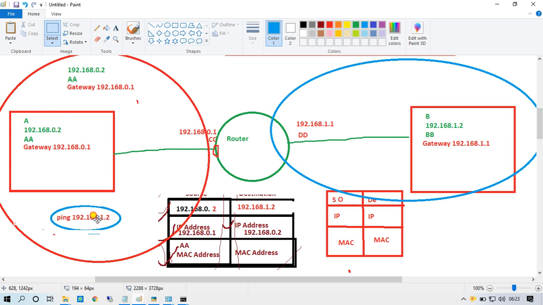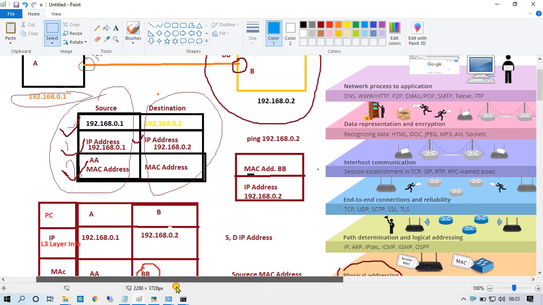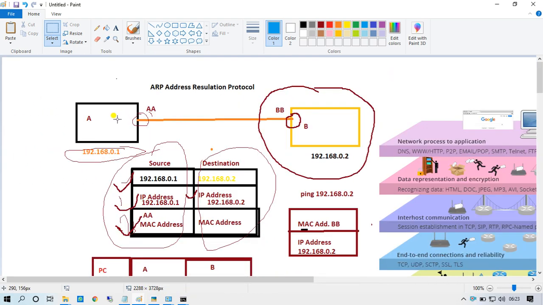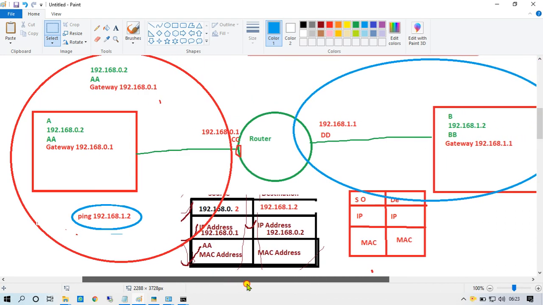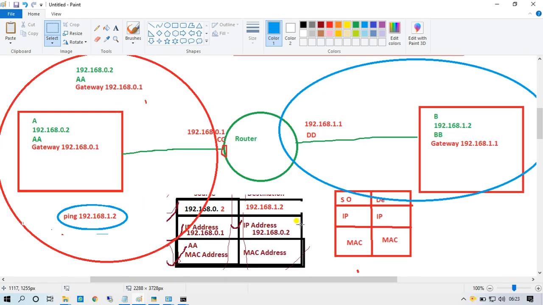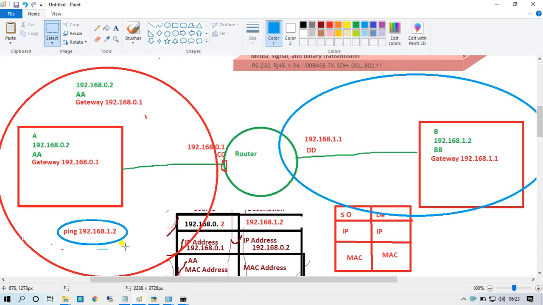Just hold a second. I am going to repeat one thing again. First, what will happen in the same network? In the same network, we don't have to assign any gateway on the system. And what will happen when there are two types of networks in your campus? You have to assign a gateway on your system.